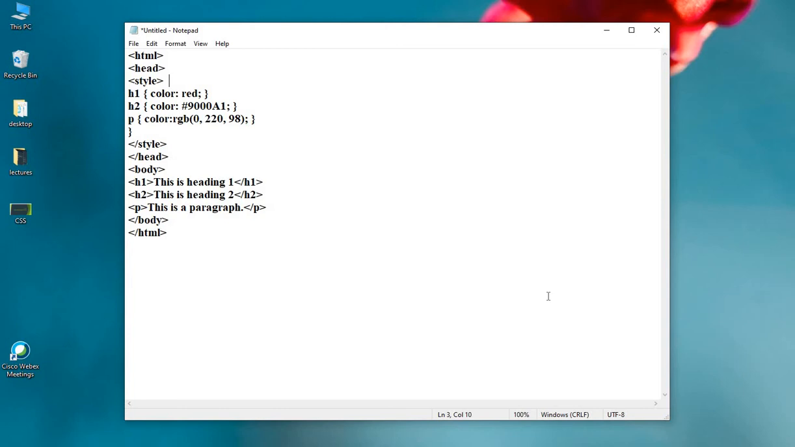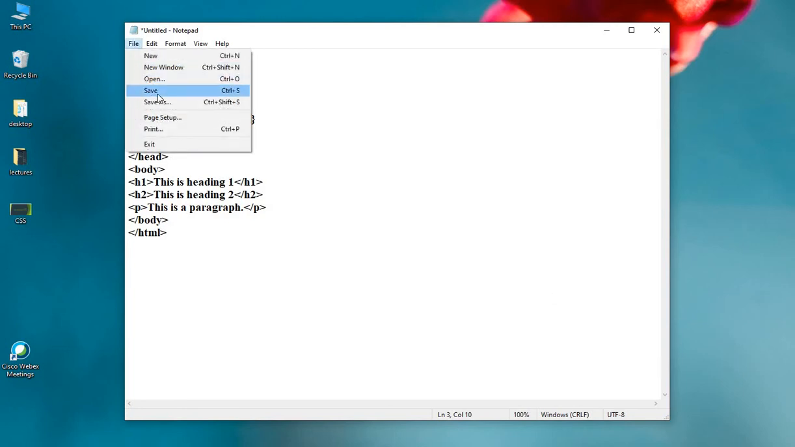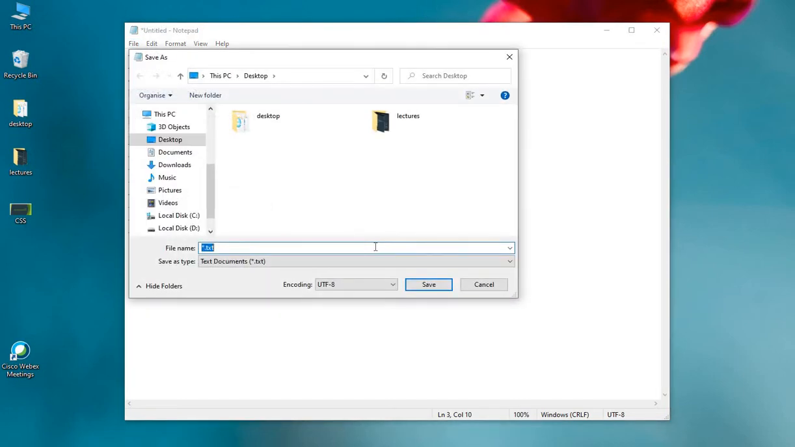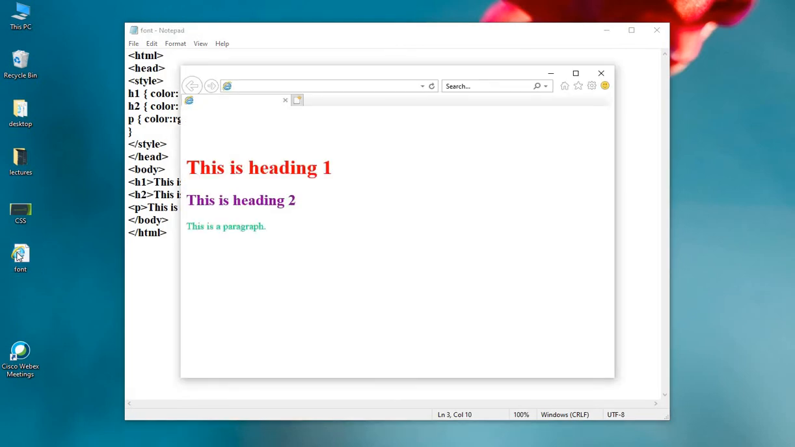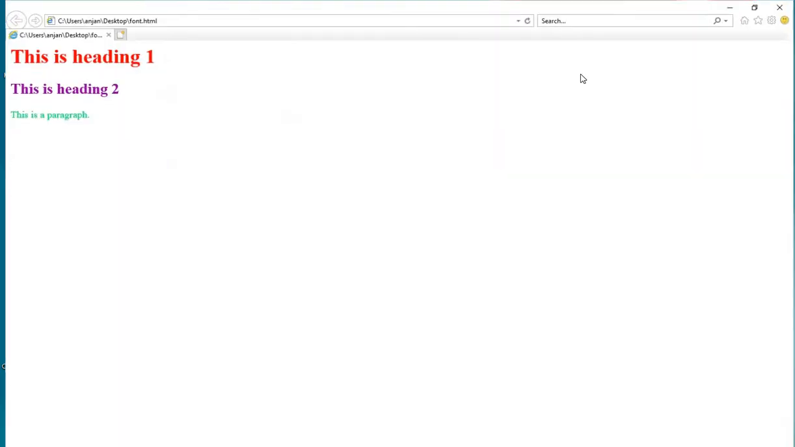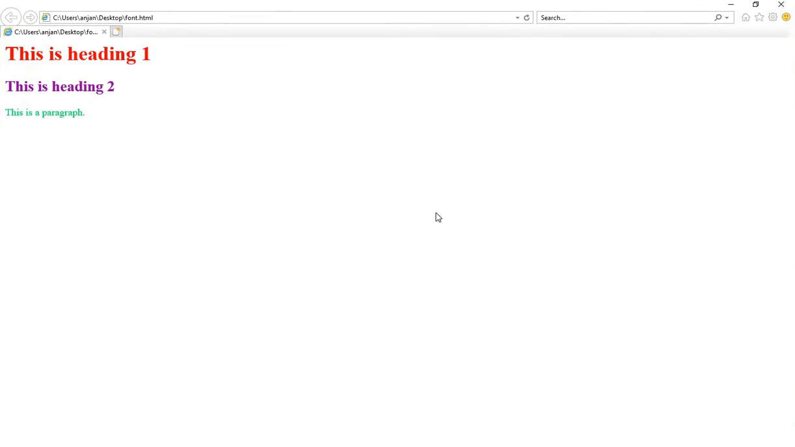You can see that I have copied the code on the notepad page. The same code has been copied. Save your file again. You can run your file and see the results. So this is our resultant web page.